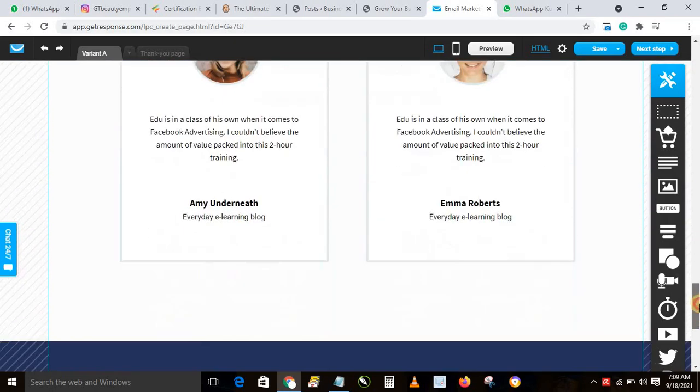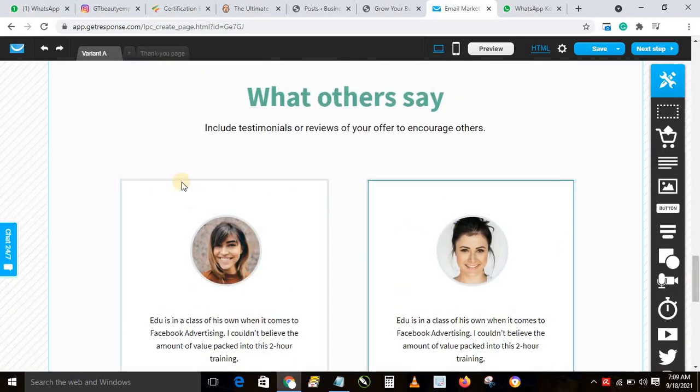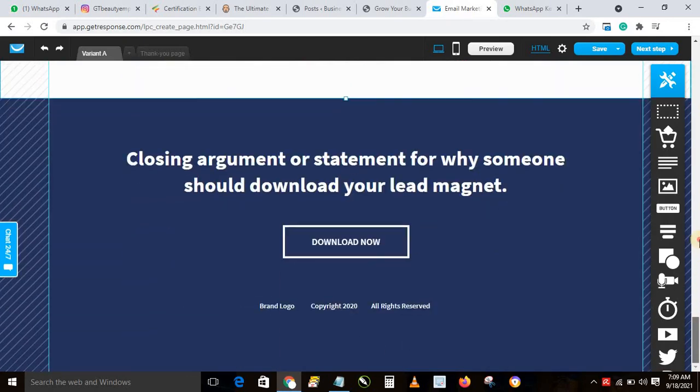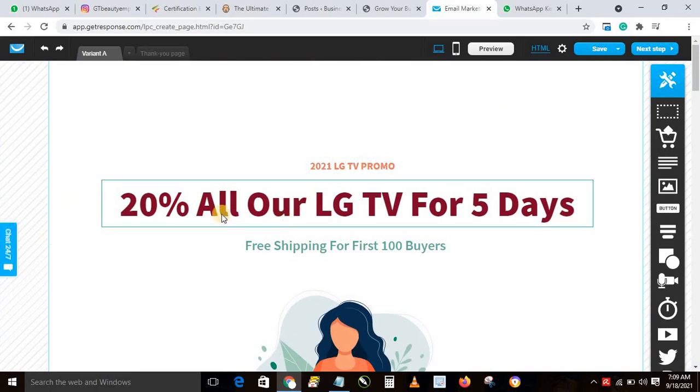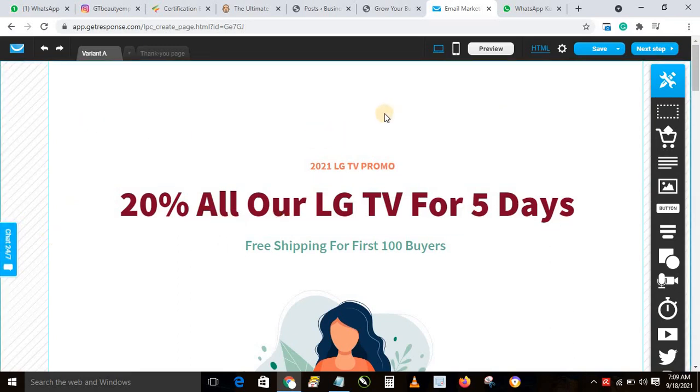Now, if you don't want any of this section, you just click on it and delete. Once you are done editing every section here, by deleting or adding details, what you want to do is click save. Then after this is saved, you want to check out the thank you page.